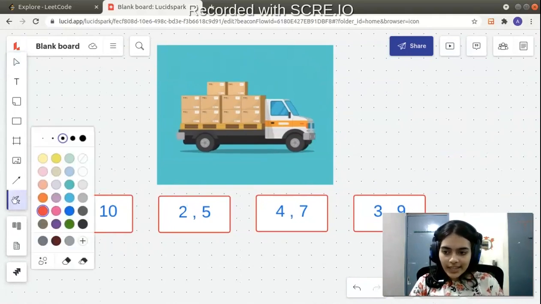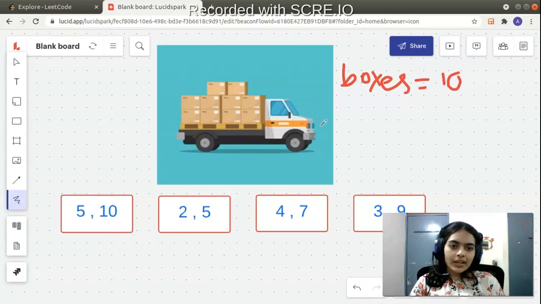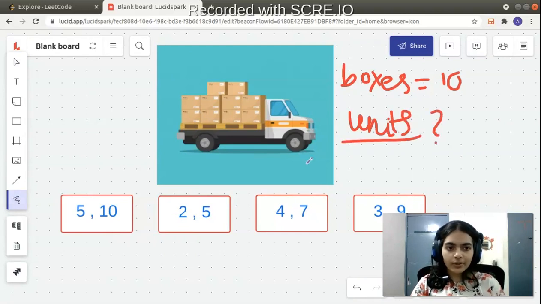Now let me take another example to understand this. Suppose now in this case, I have to pick 10 boxes. So the number of boxes that I have to pick is going to be 10. So the truck you can see is having 10 boxes in the diagram, and we have to again maximize the number of units. Now which 10 boxes are we going to pick? Let's try to understand this.